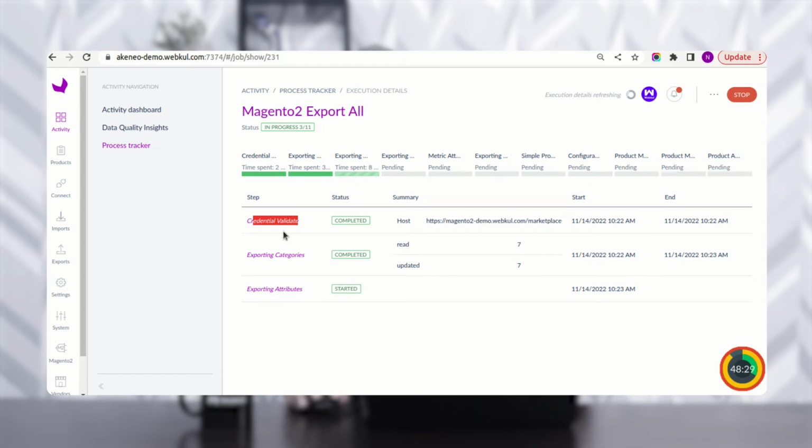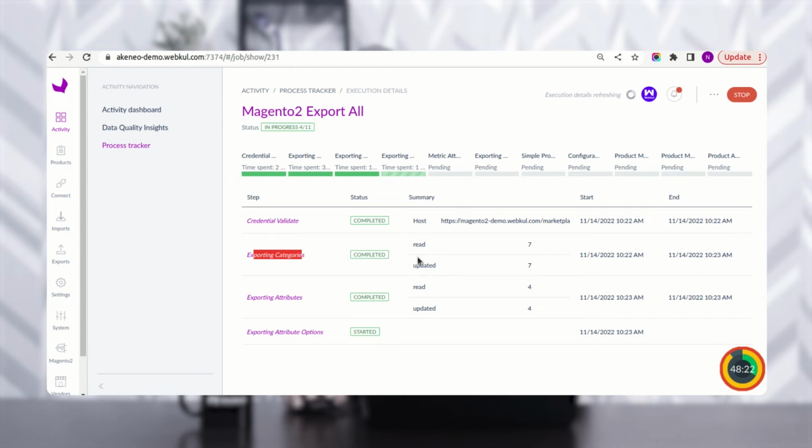So up till now you can see that the credentials have been validated and it has been completed. The exporting of the categories has completed. We have read 7 and updated 7. Exporting of attributes has completed. We have read 4 and we have updated 4. And now the exporting of the attribute options has started.